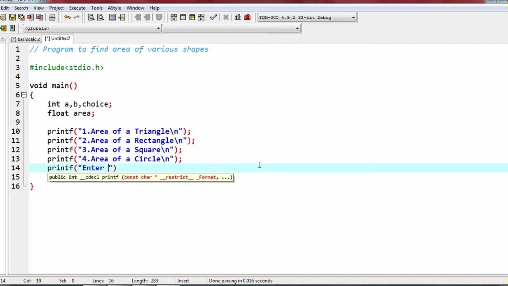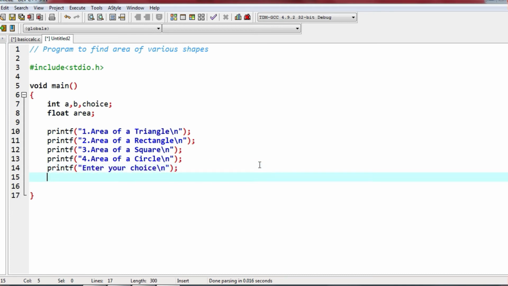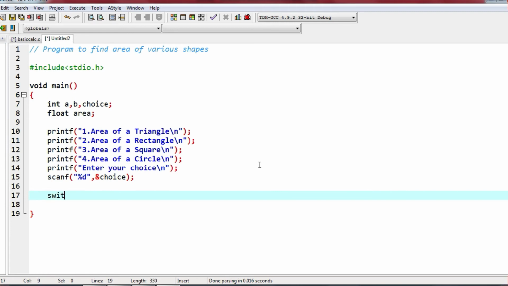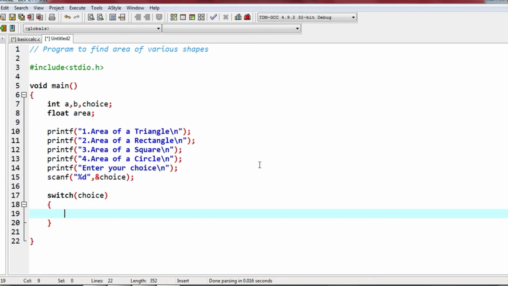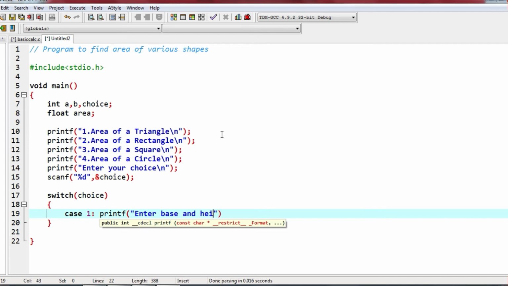And then printf, enter your choice. Now the user is going to give one input, and that input is going to be stored in the variable called choice. Now based on this choice we are going to ask for different inputs from the user. Okay, so this variable is used in the switch statement. If the user has entered 1, it means he wants to find the area of a triangle. So now ask the user to enter the base and height of the triangle.